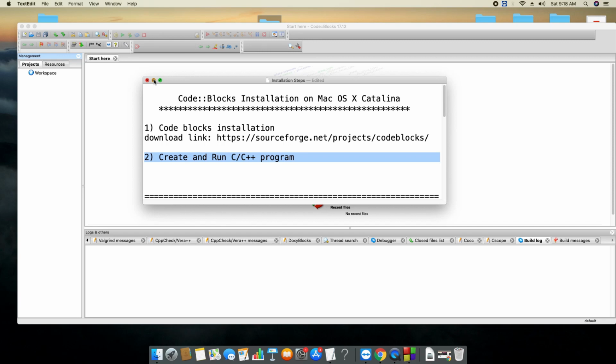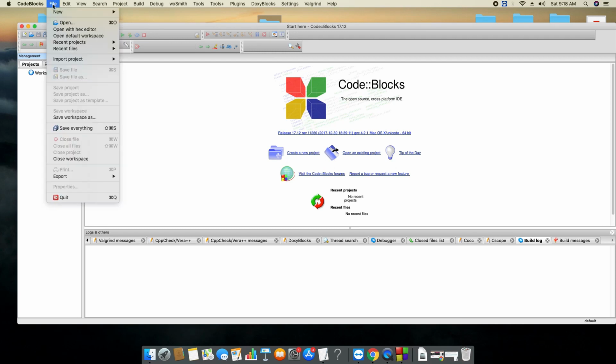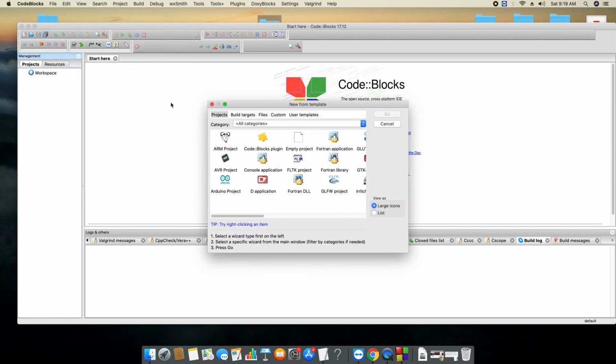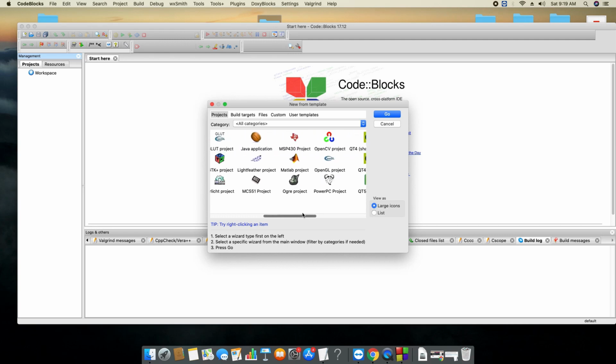Okay, here we go. So this is the IDE, with the workspace on the left side. Now what we have to do is go to the File menu item, click, go to New, then select Project. Click on this option, and this new template window will appear. Here we have lots of project templates: Arduino, D application, Fortran library, console applications, Qt projects, and many more. We also have a Java application template as well.